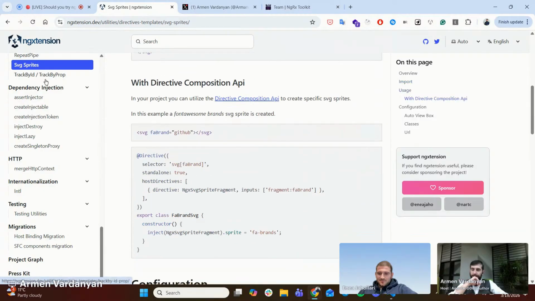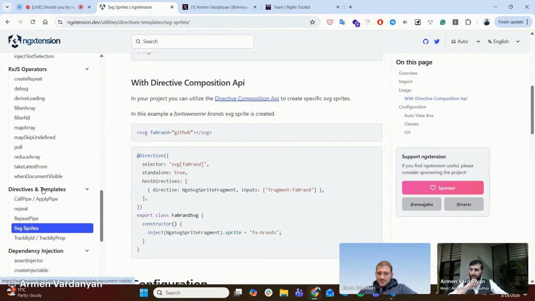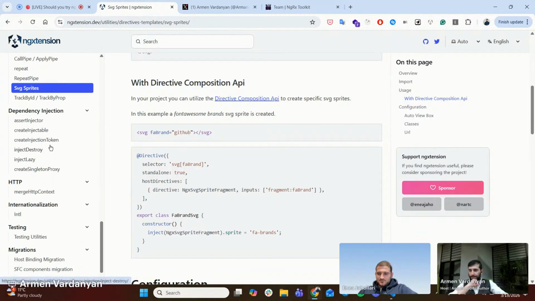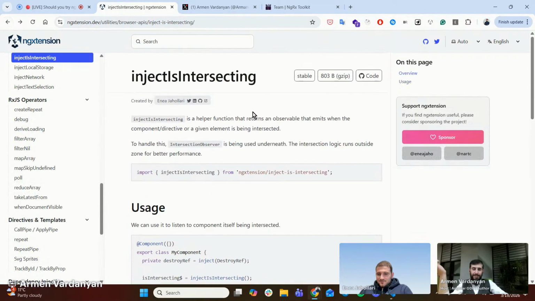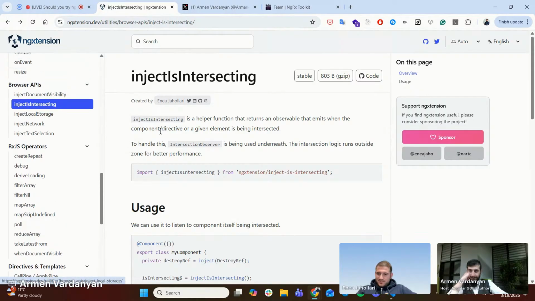What was interesting to me is that I saw a bunch of other things that could be directives. One was the previous one that we were taking a look at. The is intersecting thing could also be a directive, right? I mean, in terms of it will emit an event when a given element is intersecting or comes into the viewport. Well, there are directives like that.